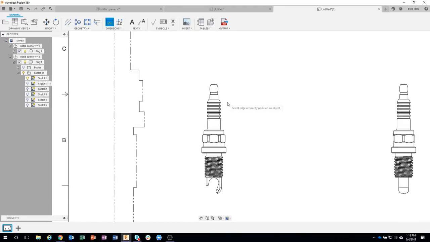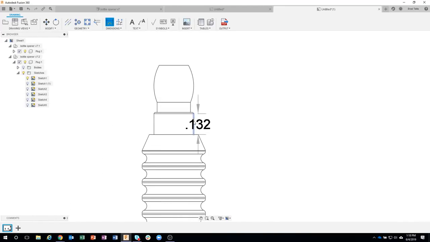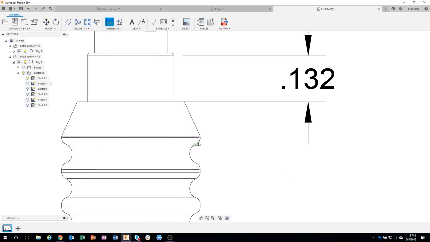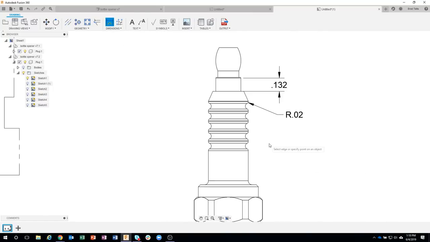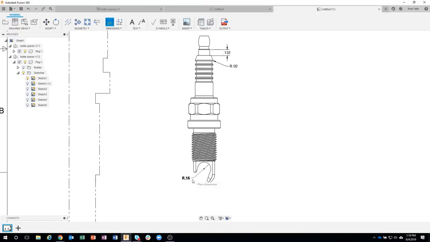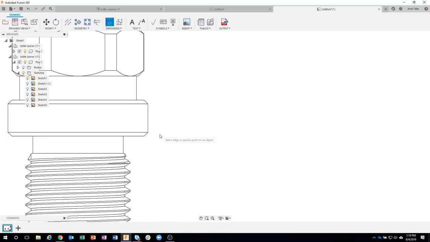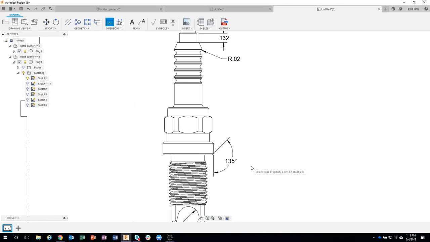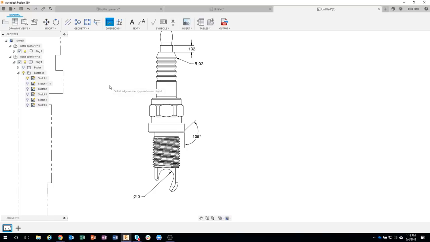Okay, I'm going to pick on this view right here. If I put a dimension like that, you can see that's a linear dimension. But if I get near a radius, you'll see that it's going to do a radius dimension. I don't have a circle here, but let's do this one here, and I can make that a diameter dimension. It can do angular dimensions. I could say from that line there to that line there, and you can see it does angular dimensions, all with one command. So I'm going to undo all those.